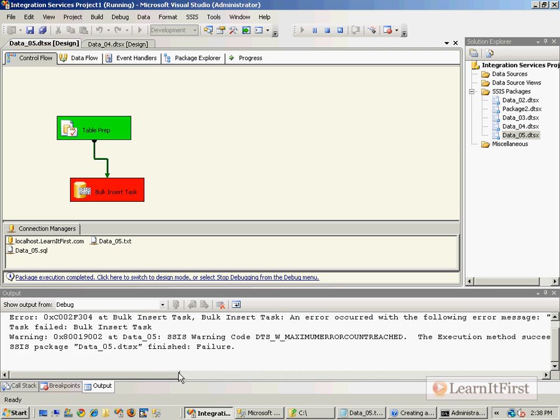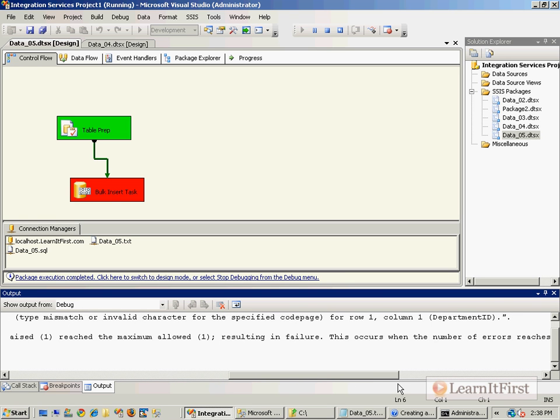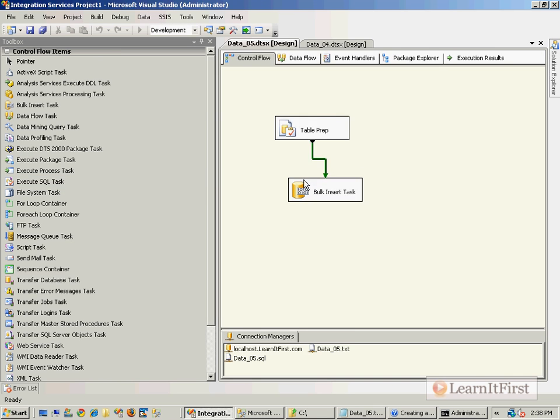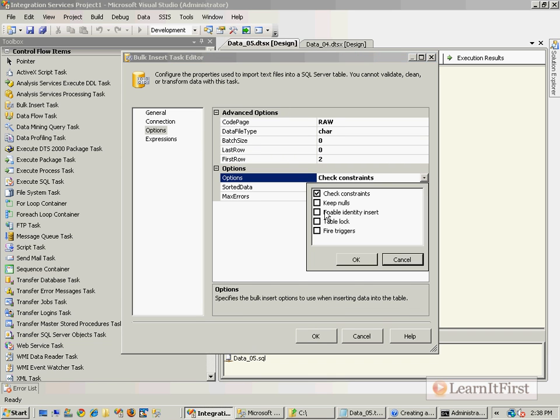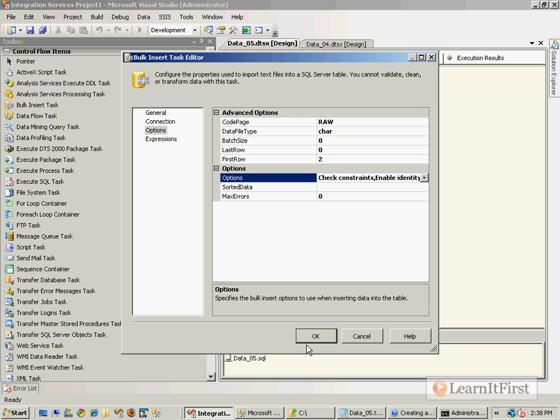Oh, but we did get an error message here. Bulk load conversion, row 1, column 1. I bet that I didn't tell it to skip the first row. I didn't. You remember how the first row had column names? I do that all the time. And I also want to enable identity insert. I get to talking and I forget.